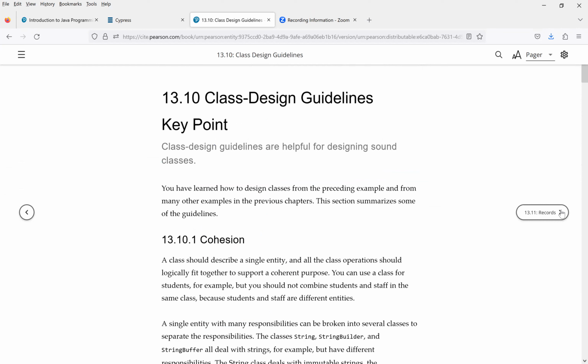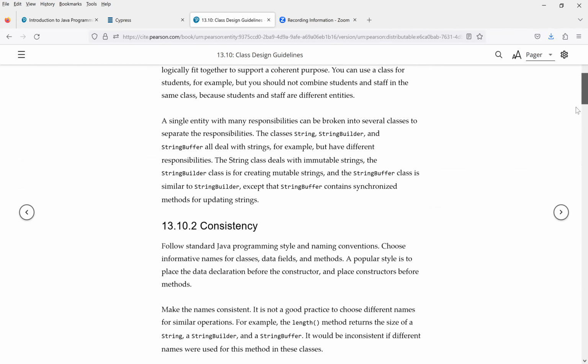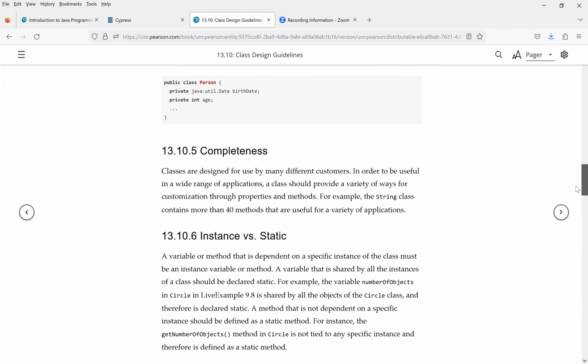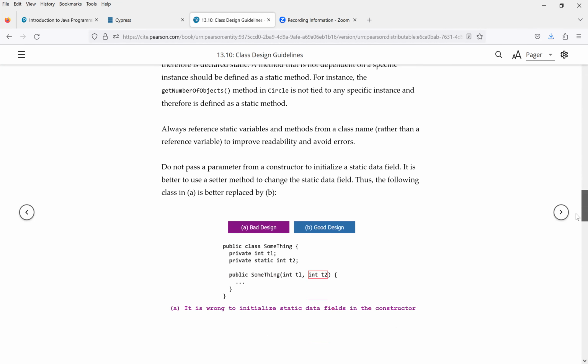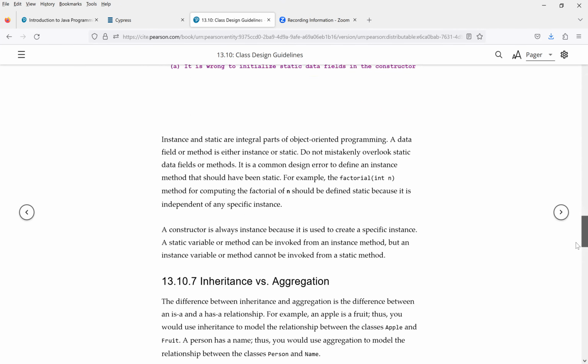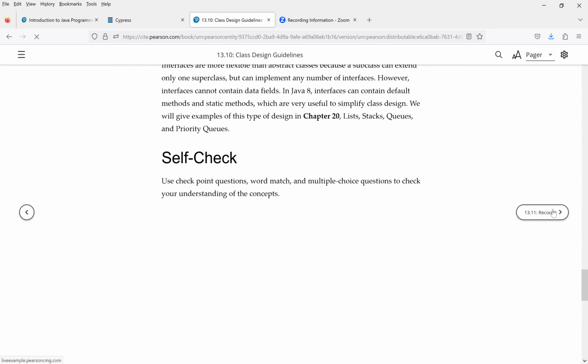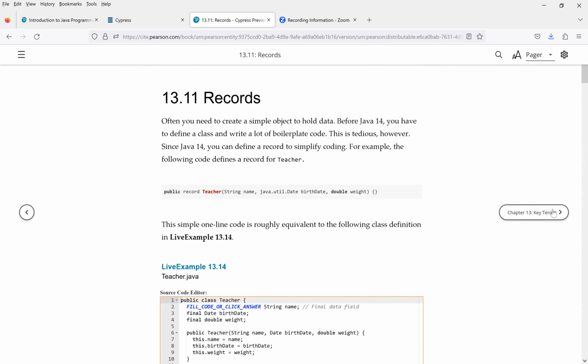And now, in section 13.10, we give design guidelines for object-oriented design. Here's all the things: cohesion, consistency, encapsulation, clarity, completeness, instance versus static, and a lot more here. All of this is here. And now we'll get into the last thing in this chapter.